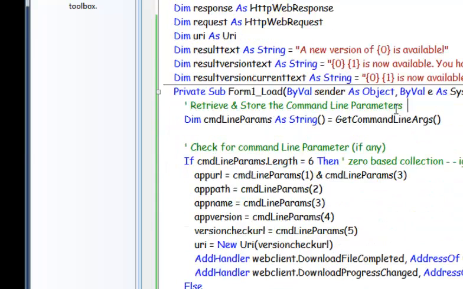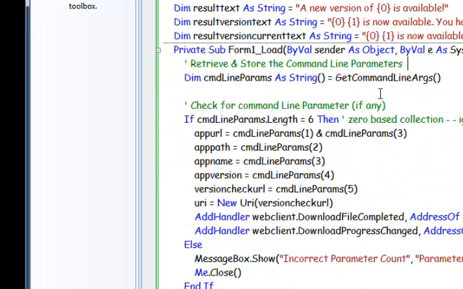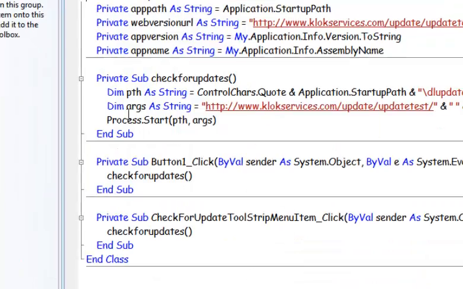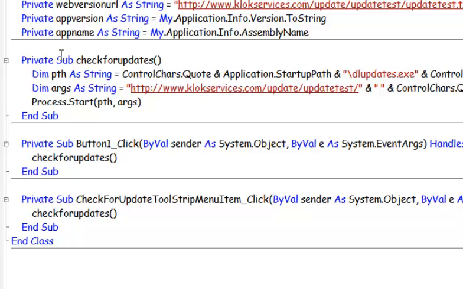Okay, on form load, this is where I get the command line arguments. Now remember, in this program here, I pass it these arguments. I pass these arguments: the path to the executable, and then these arguments here. Now these are the path. This is the program that runs. These are arguments that the command line sees for this program.